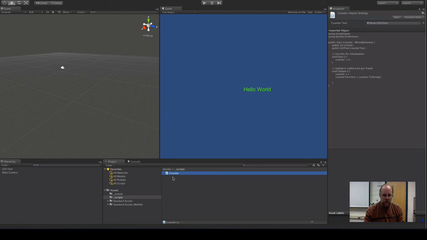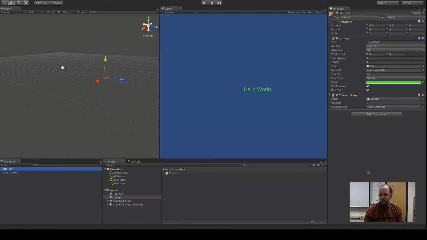And what we need to do now is take this counter script that we just created, and we're going to drag it onto our GUI text object over here. Once you've done that, click on the GUI text object, and look over here on the right. You'll see counter text is sitting there, right? And it says none GUI text. This means you need to connect this counter text to our script. And all we have to do is take the GUI text object and drag it into the script.